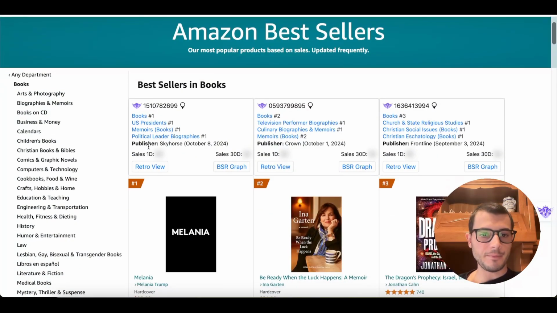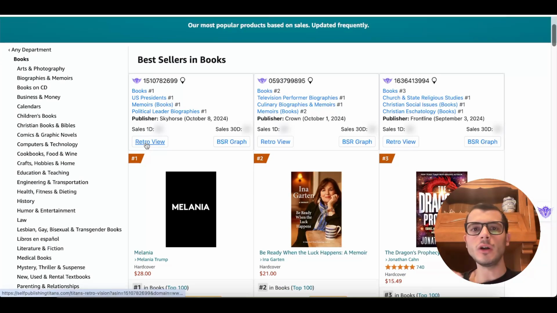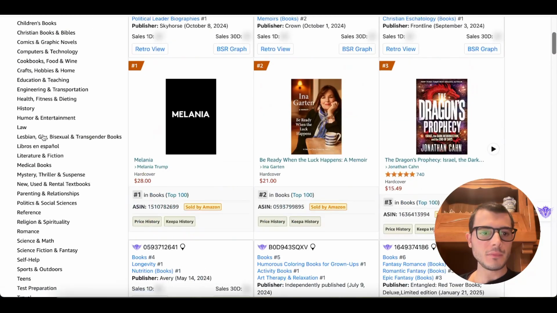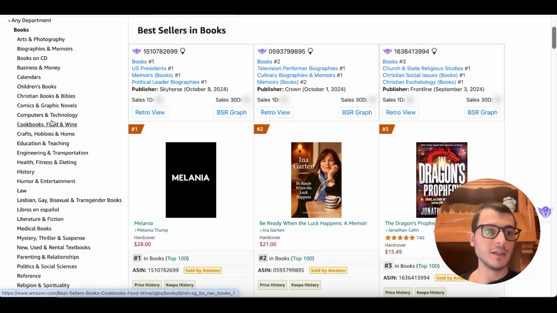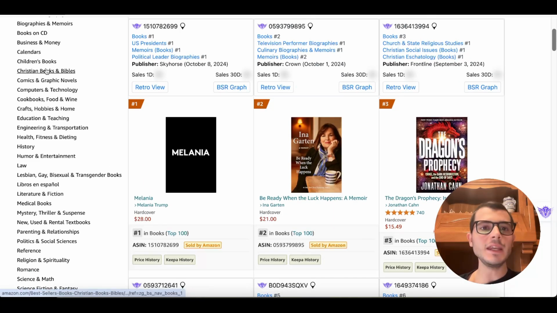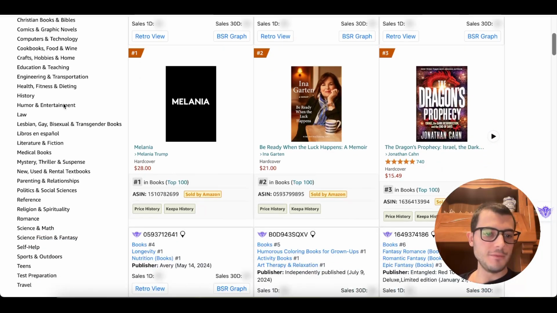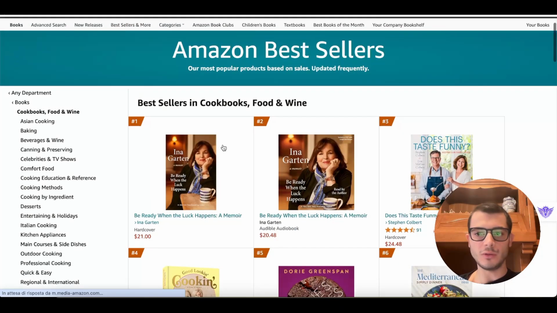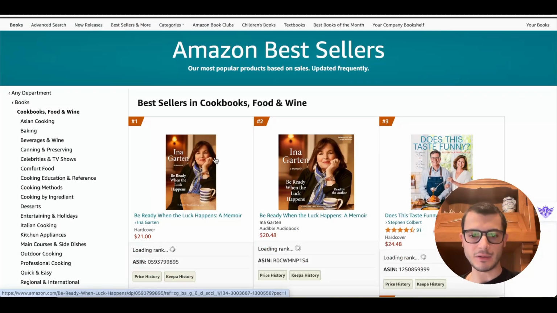What I do all the time when I want to create a book is to explore. You see here on the left, the so-called niches. Here are the main categories, and there are subcategories inside them. For example, if we go to cookbooks, we can see there are many cookbooks already in a really good position.